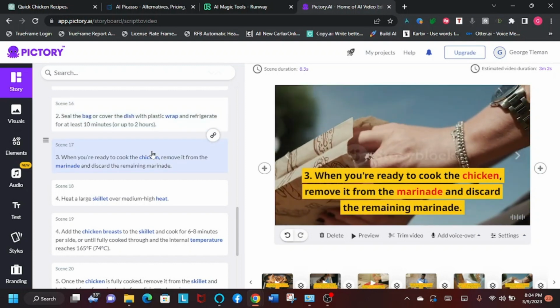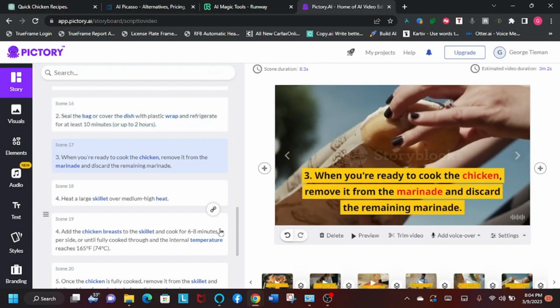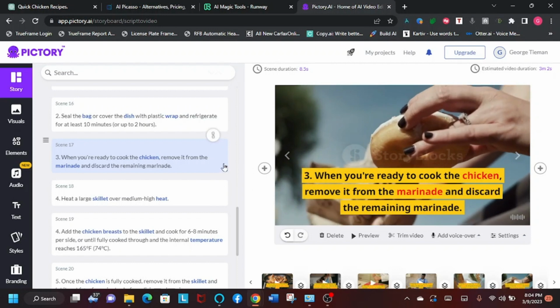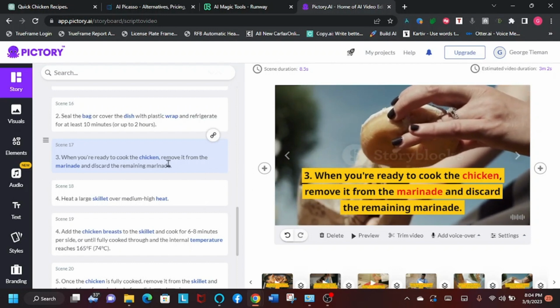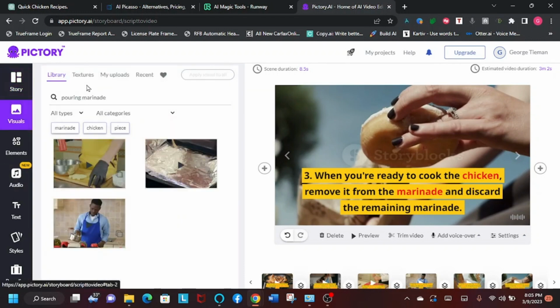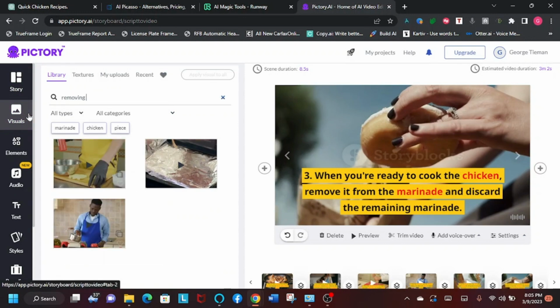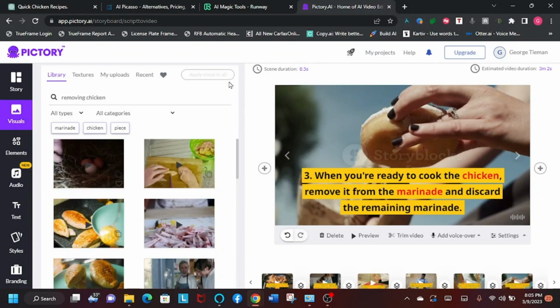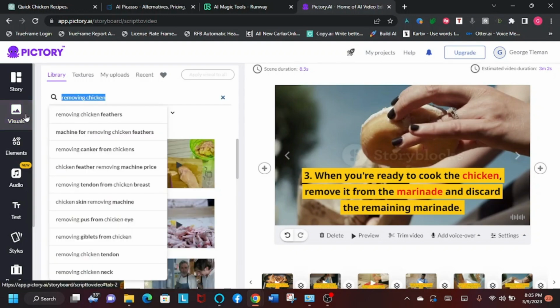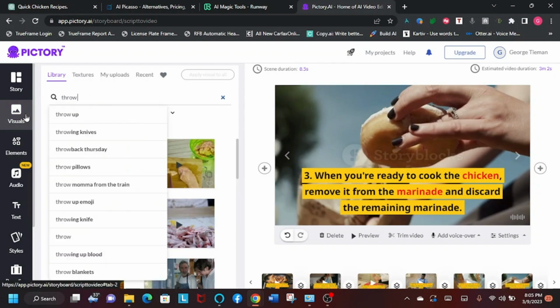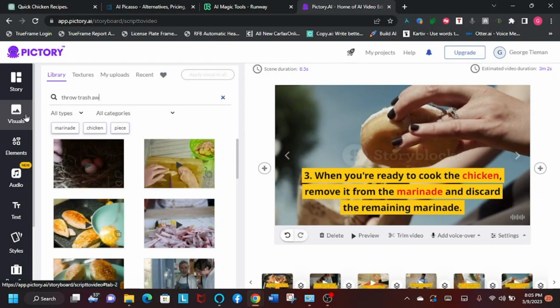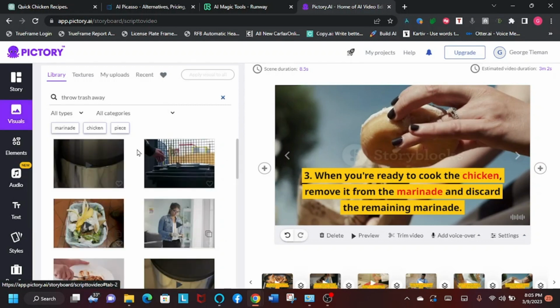And then when you're ready, remove it. So we've got someone removing a donut out of the bag, it looks like. When you're ready to cook the chicken, remove it from the marinade. So let's see. Let's go removing chicken. See what we can find. So it's talking about discarding. So throw trash away. That'd probably be a little bit more ideal.